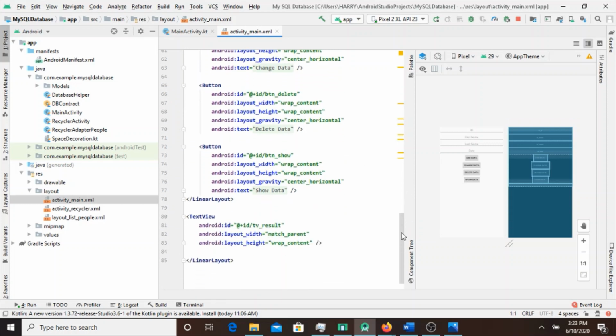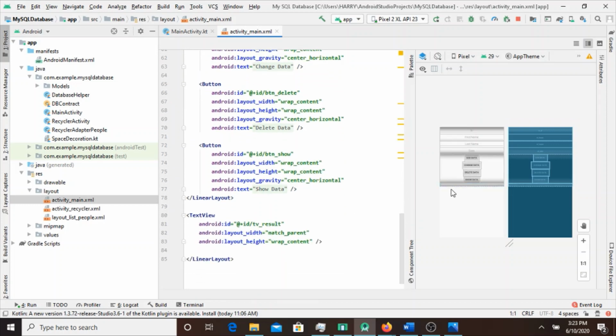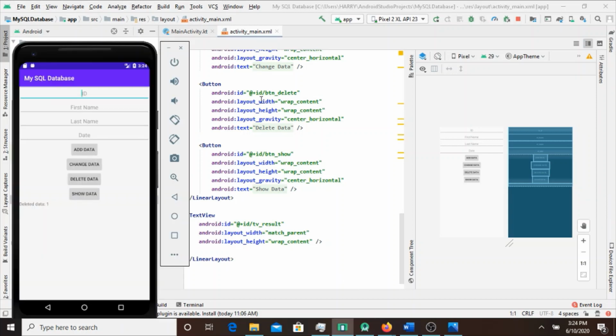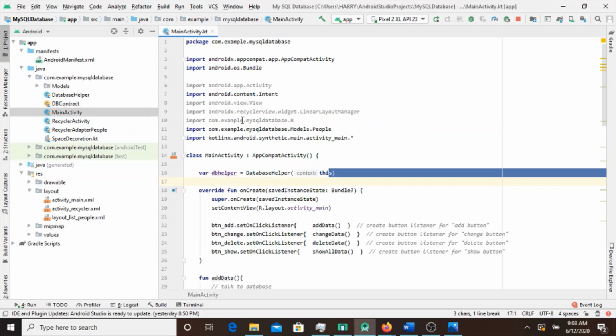And then we have one more text view down here at the bottom. It's hard to see, but this is going to show the results of clicking on these buttons. This is what we're looking at in this linear layout, showing the 4 input fields, 4 buttons, and then the text view. That's about it. So now we're going to take a look at the main activity file.